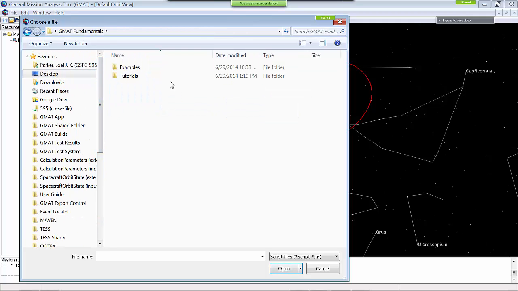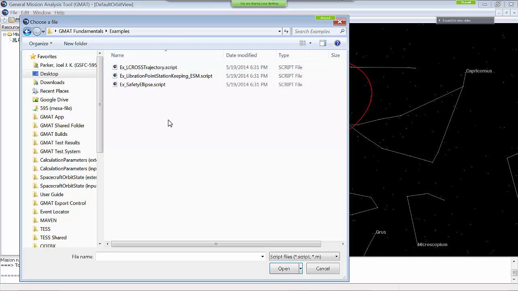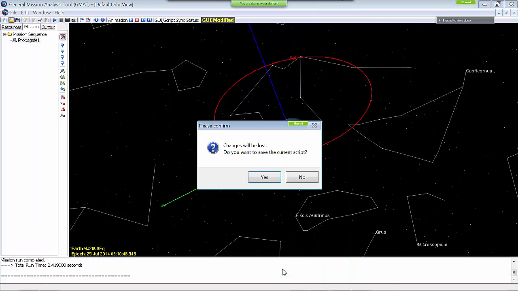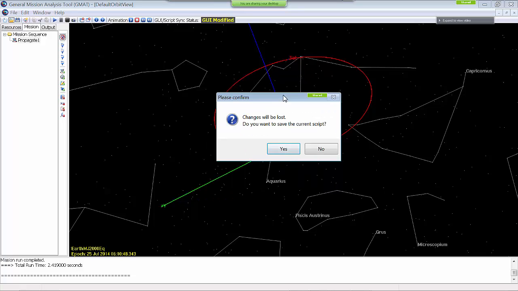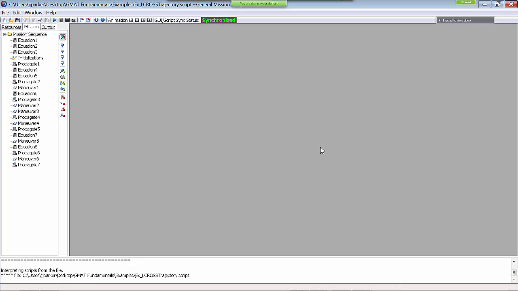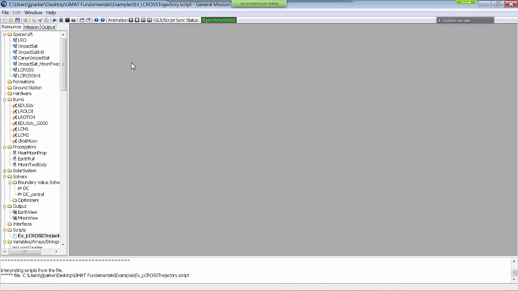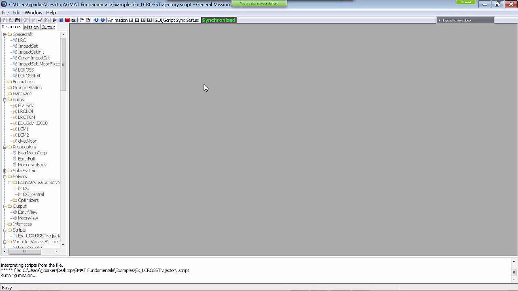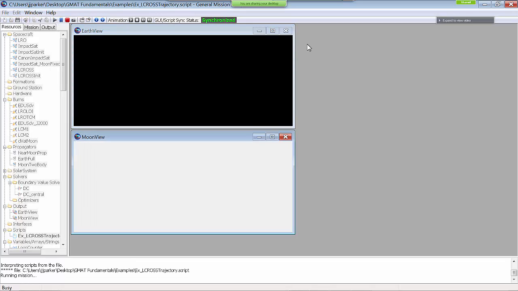I'm going into the GMAT Fundamentals folder and examples. And we're going to look at the LCROSS trajectory.script. It's asking me, do I want to save the script from the previous tutorial? I say no. And now it's opened. So let me just run it and we can talk about it as it's going.